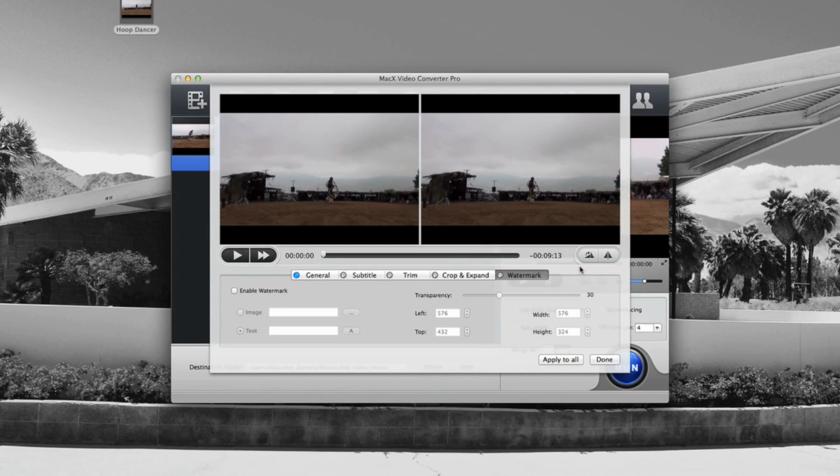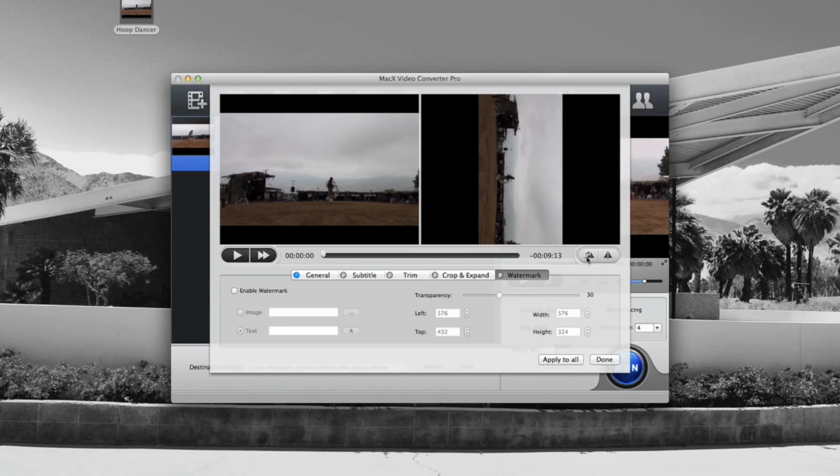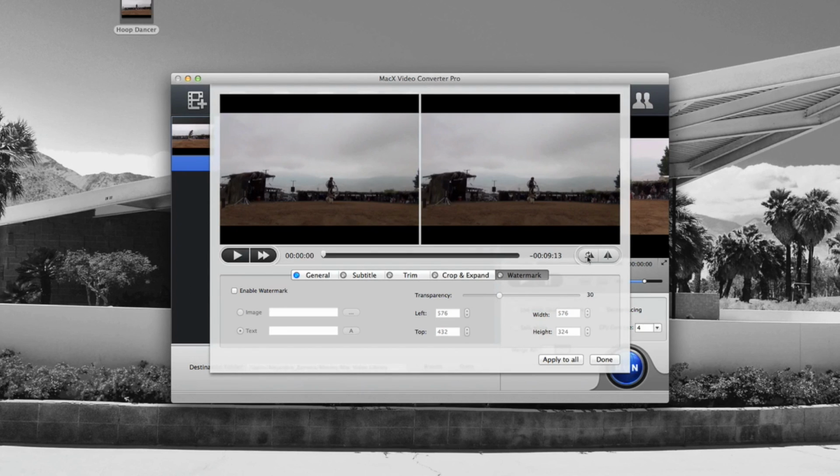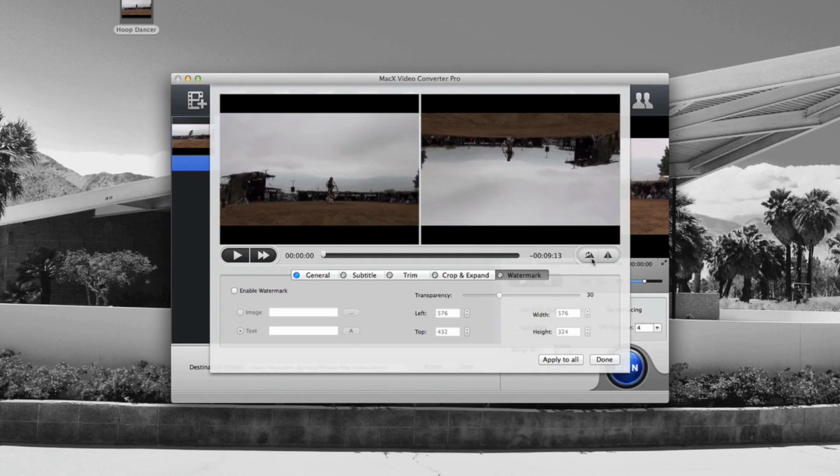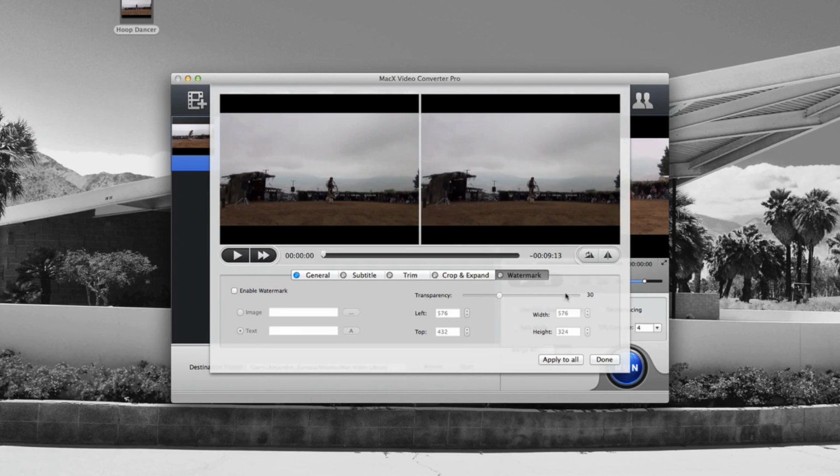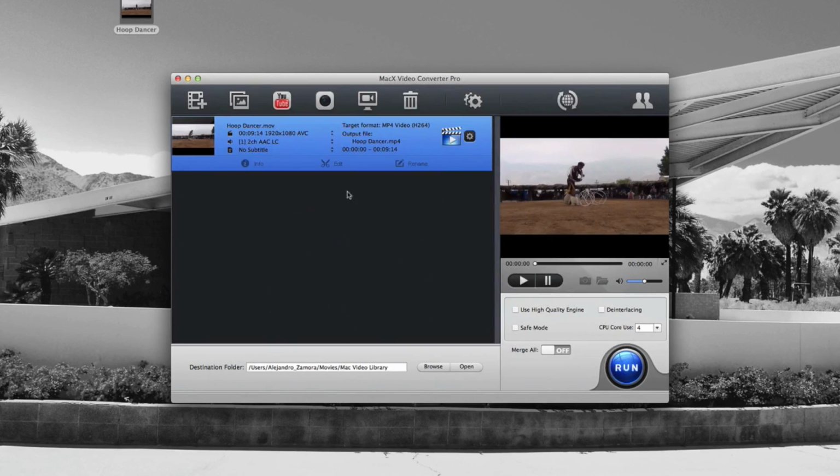Now, I forgot to mention these buttons up here. These buttons will rotate your video, and this one will flip it, which is a really cool feature in case you want to flip your video, or you recorded it upside down. Let's say from a GoPro you recorded it upside down. You can always flip it over like that, and everything should be fine. But I don't want to do this now, so I'm going to go ahead and click Done.